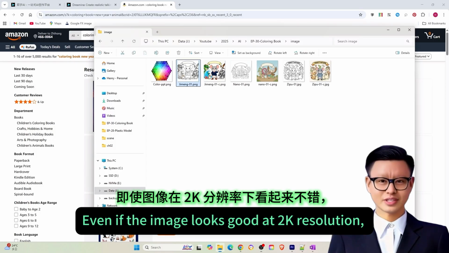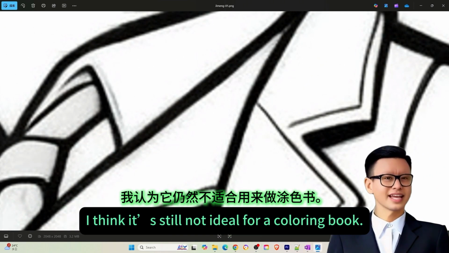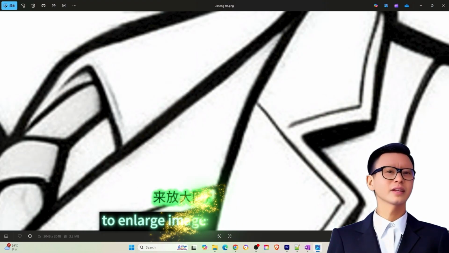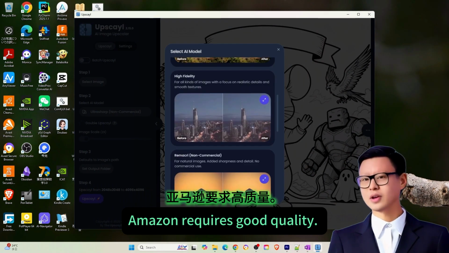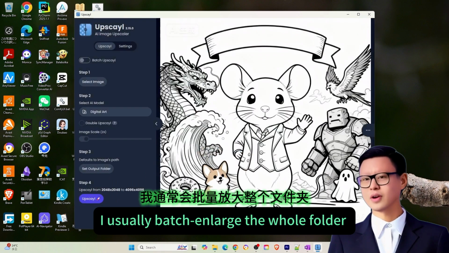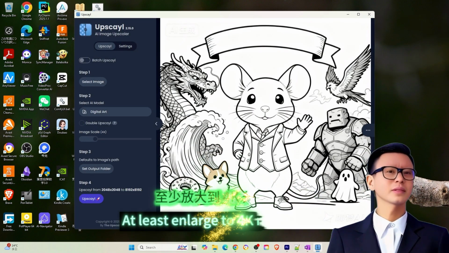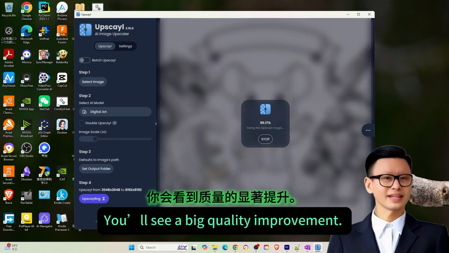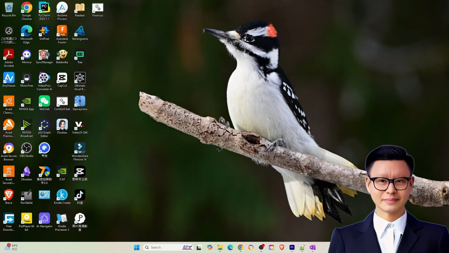Even if the image looks good at 2K resolution, I think it is still not ideal for a coloring book. I prefer using an upscale method to enlarge images and improve quality. Amazon requires good quality. I usually batch enlarge the whole folder and replace all images with the upscaled versions, at least enlarged to 4K resolution. You will see a bigger quality improvement. A digital upscale method is the best choice here.